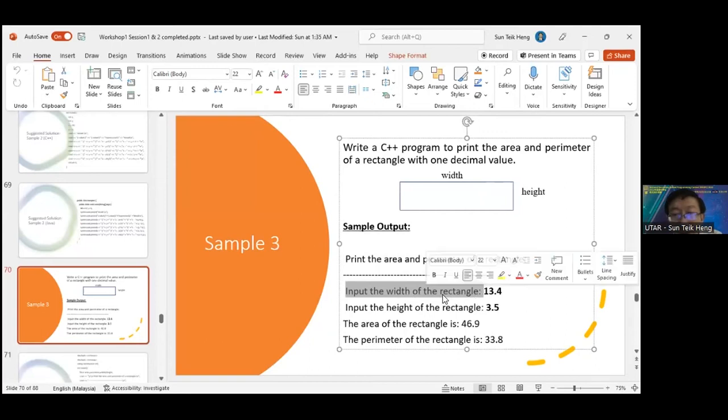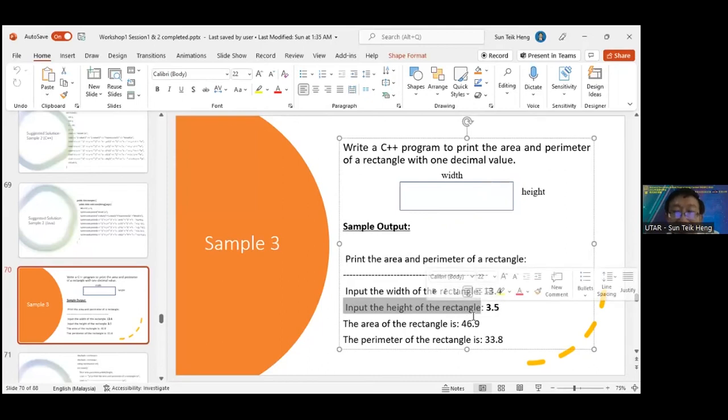Okay, we display this so that the user knows what is happening now. Then we have to get the input from the user. So let's say the user entered 13.4. And then we display this one, input the height of the rectangle. So we have to display this output so that the user will know what is happening, right? Then the user will enter 3.5.